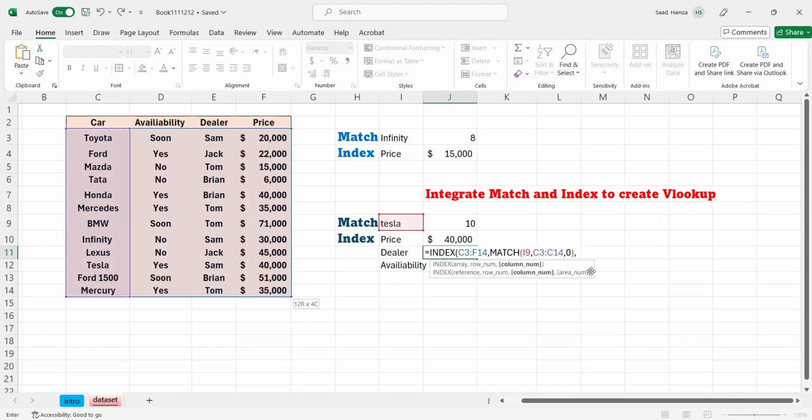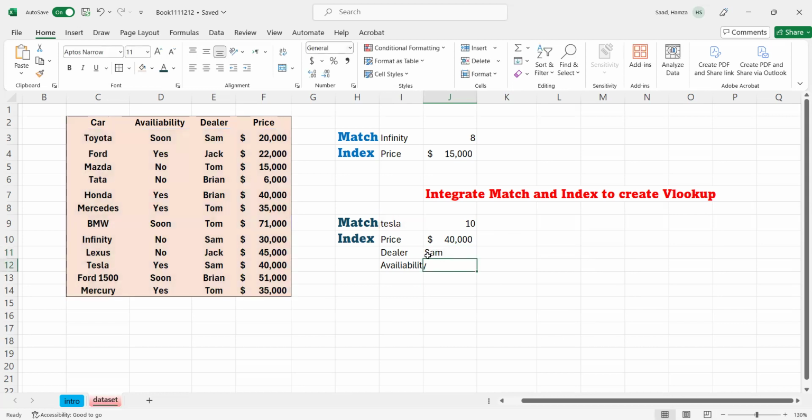Then after that, here for my dealer, the dealer is located here. For example, when I say 1, 2, 3, then I'm going to say 3 here. After that, I'm going to close the parentheses. Then I'm going to hit enter. Now, this Tesla car is associated with who? The Tesla car is associated with Sam, as you see here.